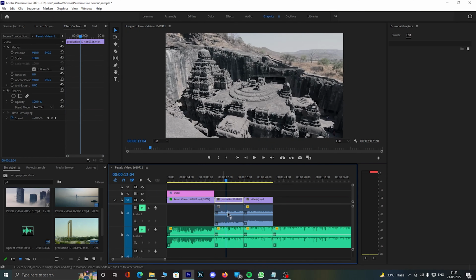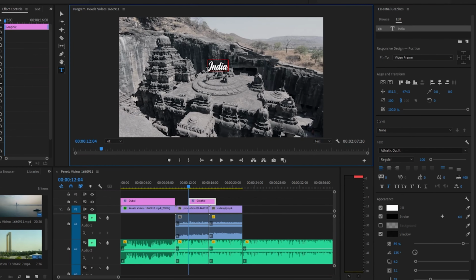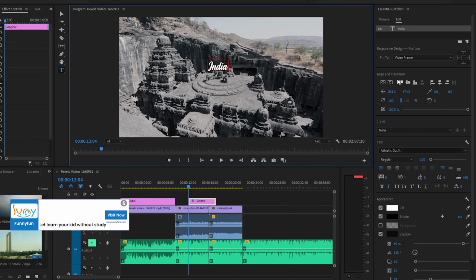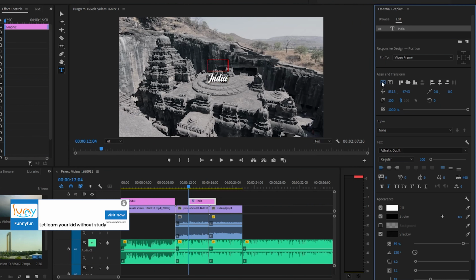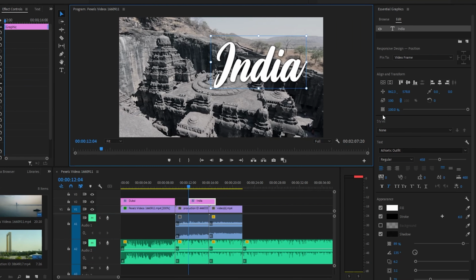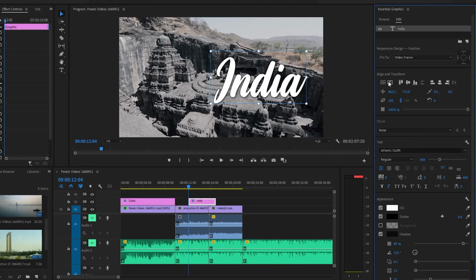Now what we will do is just press T and type India. Then after that, just align the text in the center. Simple vertical align and then horizontal align. Now you can increase the size of it, and I already told you that if you increase the scale, it will scale from the anchor point. So let me align them again.